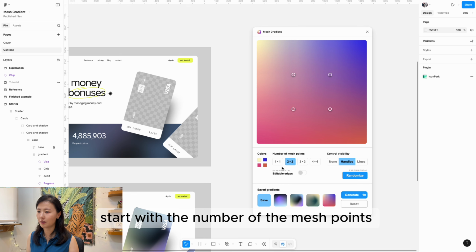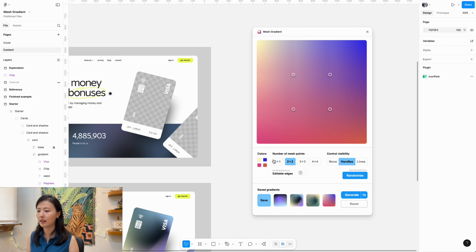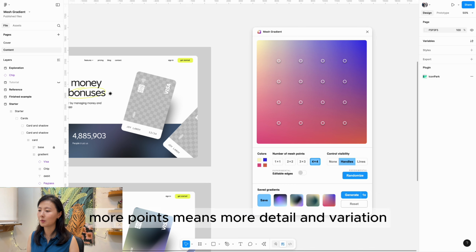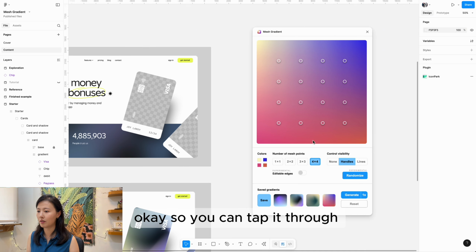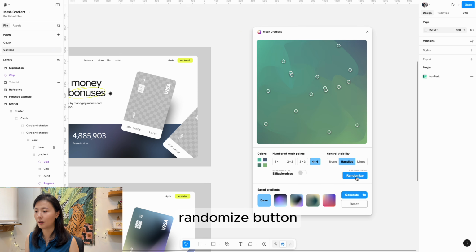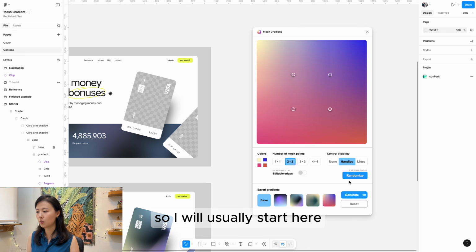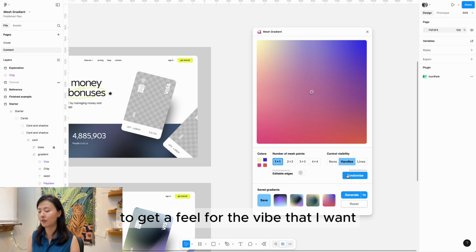Start with the number of the mesh points right here. These control how complex your gradient looks. More points means more detail and variation. Okay, so you can tap through it by hitting this randomize button. So you can see different patterns showing up. I will usually start here to get a feel for the vibe that I want.